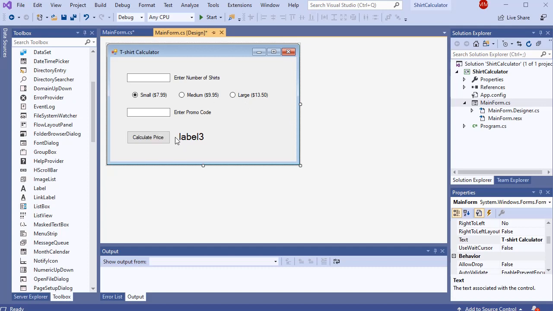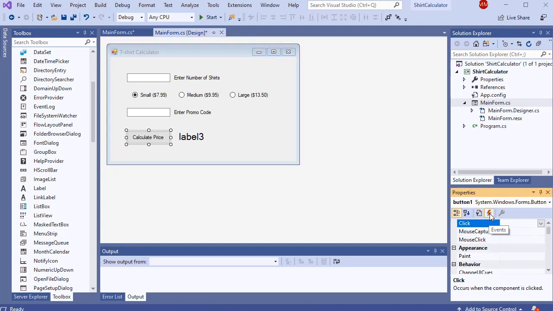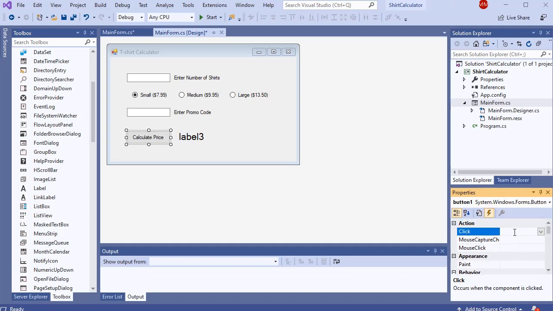Step 2, we decided that we only have one active control, the button. Everything else is going to read in values. So to register a click event handler for my button, I could just double click on this button. That's fine. But the formal way to register an event for this control would be to select the control, go to the little lightning bolt in the Properties window. This is where my events are. I will find the Click event, and I'm going to call this CalculatePrice.